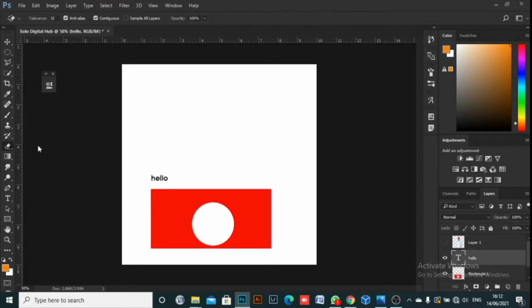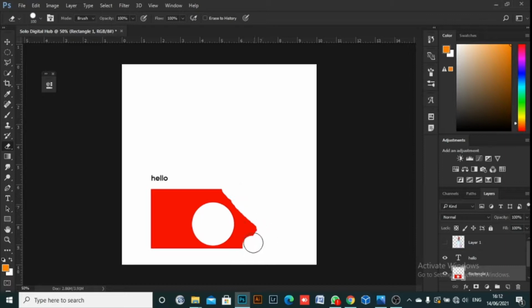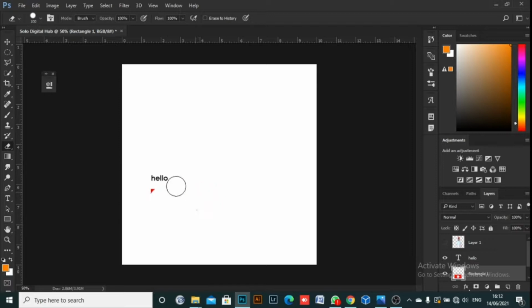Okay, this is the eraser tool. Just as the name implies, it rubs off or erases parts of your project, if need be.